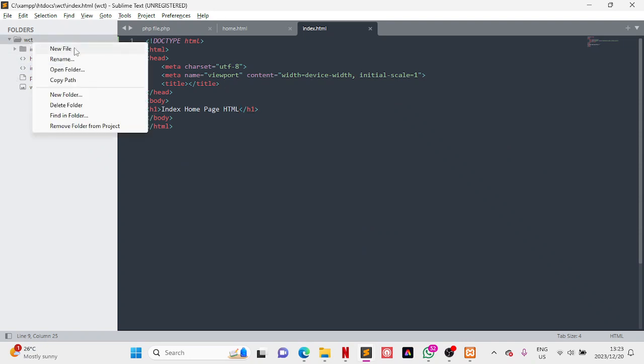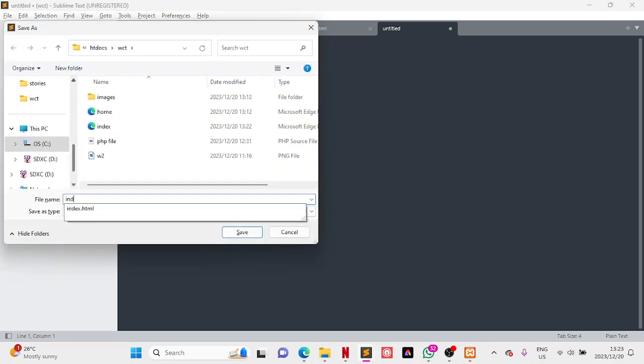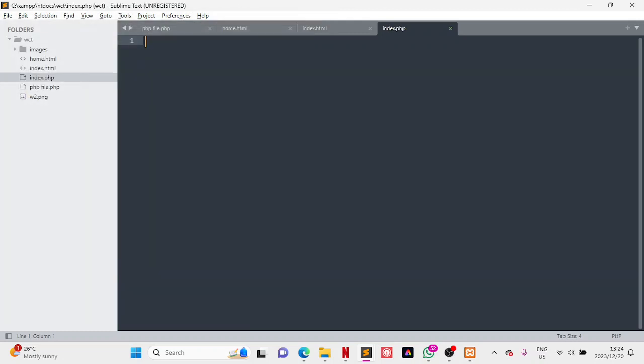But because the server prioritizes PHP over HTML, if we create another file called index.php, open the script and echo, let me just say index php, and then close our script, then when we come back here and refresh, it will say index PHP, because the server prioritizes PHP over HTML.